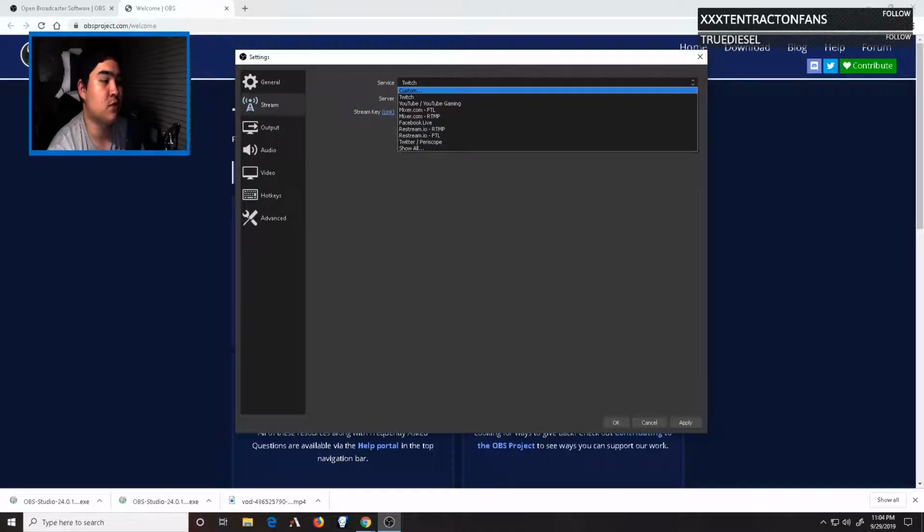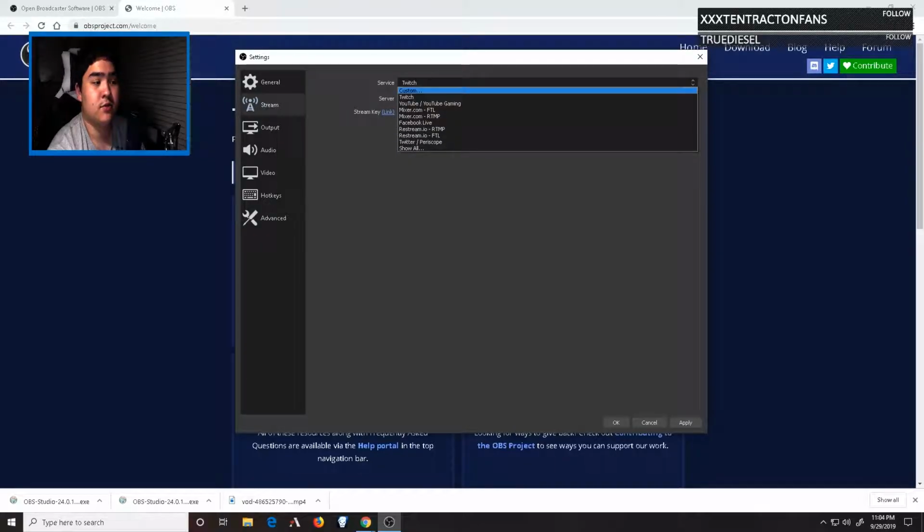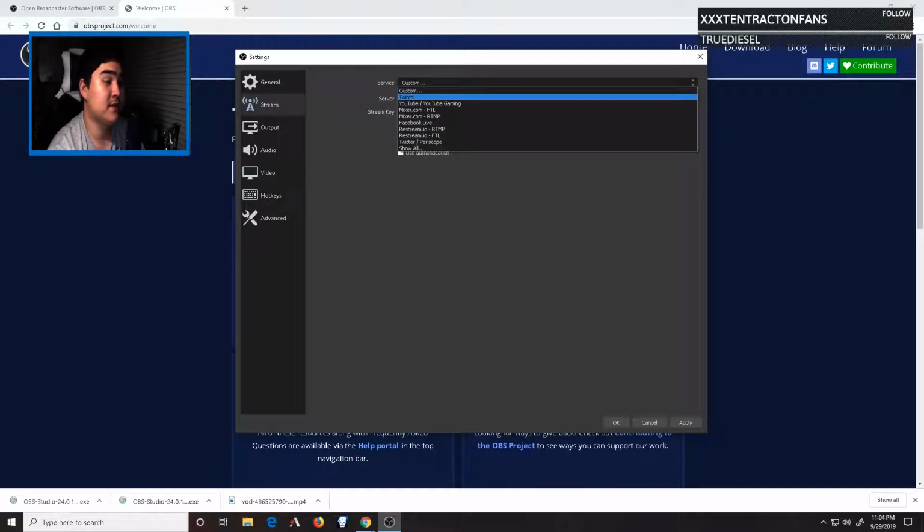If you don't want to stream on Twitch, you want to stream on YouTube, it's the same thing. Just get your stream key or your service provider key and you should be good. You can also make a custom one, which you'll have to actually provide the server URL. And by doing that, you'll get to another site. Now, for this example, I'm going to be going on twitch.tv.